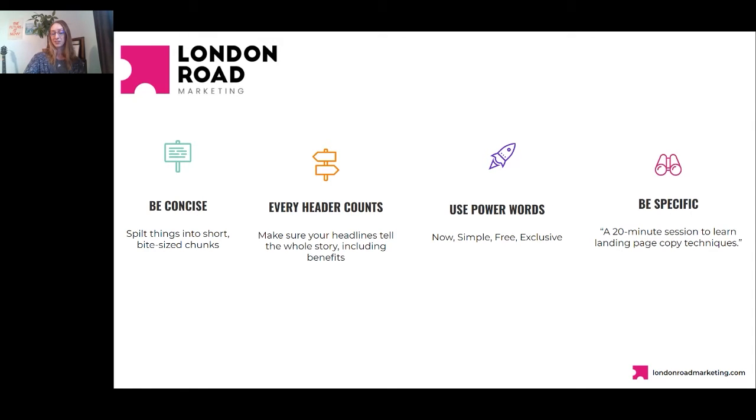And use power words. I know they sound kind of cheesy, but things like now, simple, free, exclusive. The best way to do this, I like to go through my copy after I've written everything and then honestly type in power words in Google and I'll scroll through and see which ones I can throw in there. It works. And then it kind of takes the stress out of it when you're writing as well.